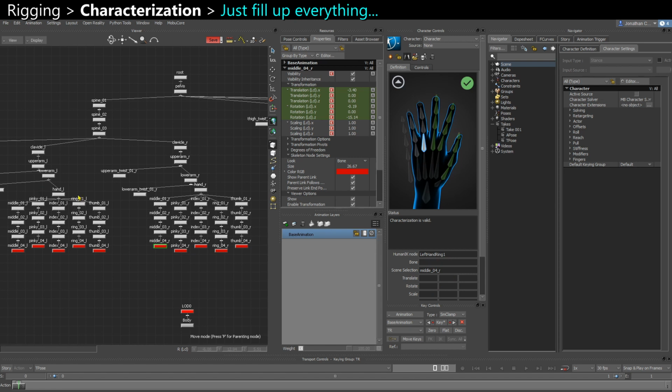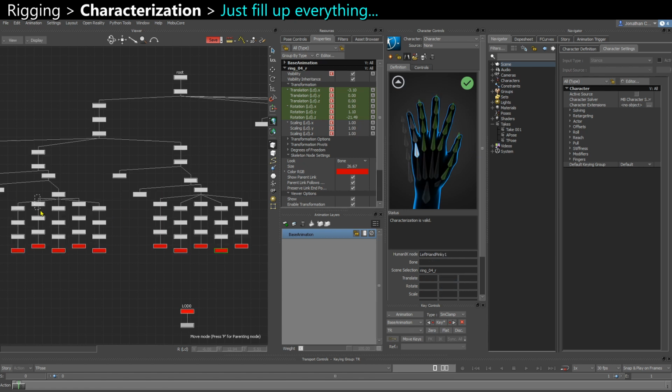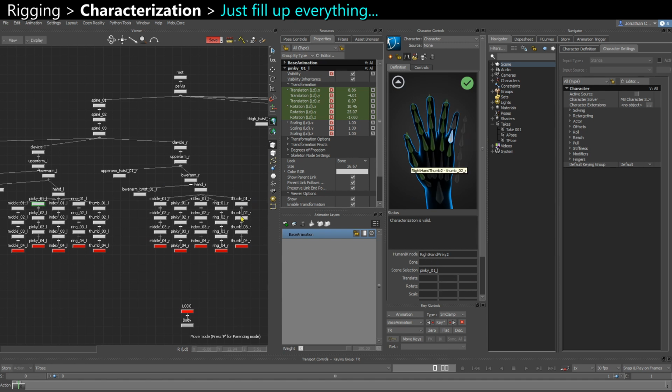Then left middle ring, right ring 2, left ring 3, and right ring 4. And left pinky 1, right pinky 2, left pinky 3, and right pinky 4.